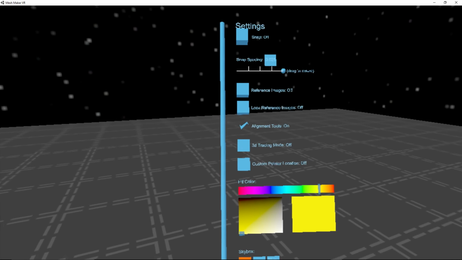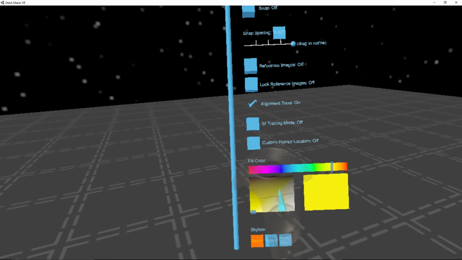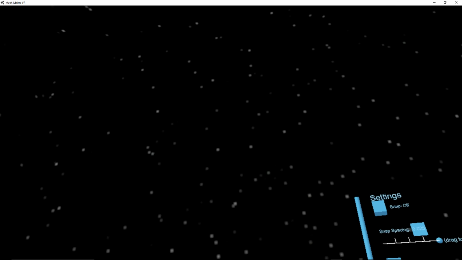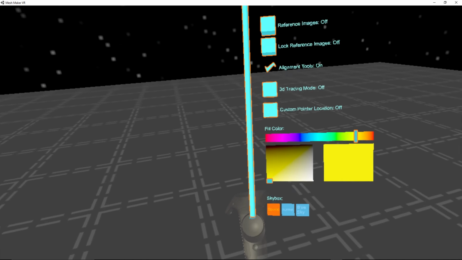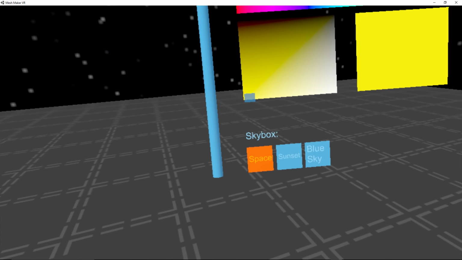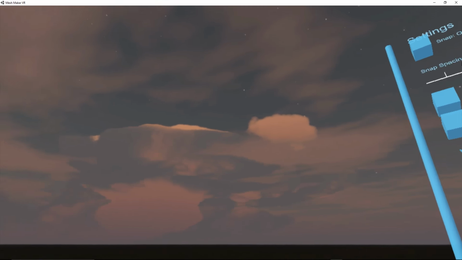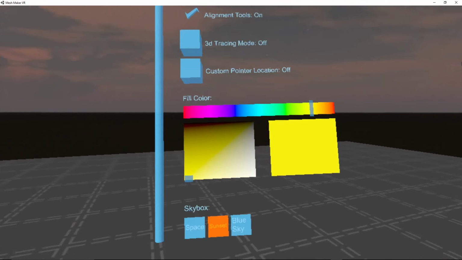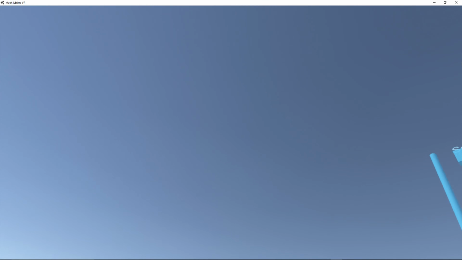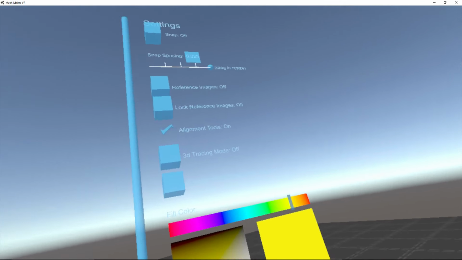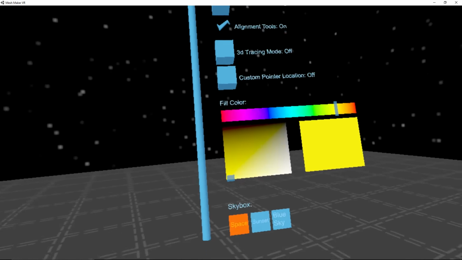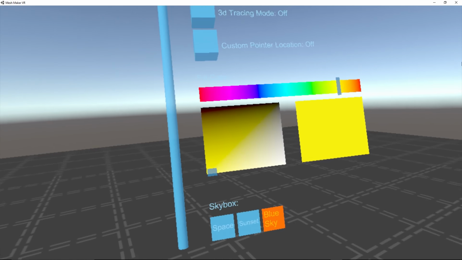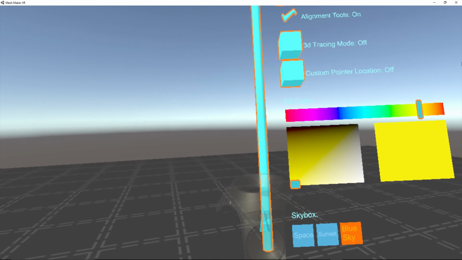In the settings panel, we have colors now. But before I do that, let's talk about the Skybox. Currently you can see stars in the Skybox, and that is the space Skybox here. We also have a sunset Skybox, kind of nice, and a blue sky Skybox. So if you'd like to arrange a scene, or maybe the space Skybox feels claustrophobic to you, you can certainly do that. I'll do the rest of this demo with the blue sky Skybox.